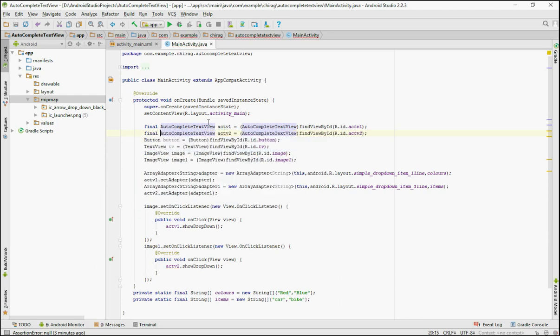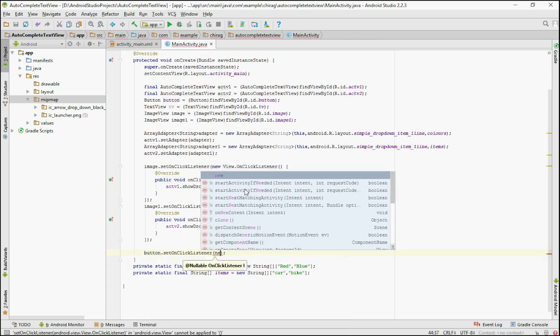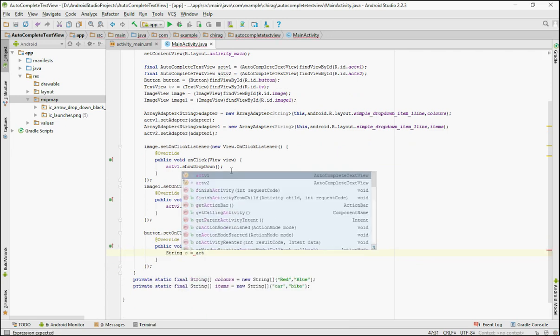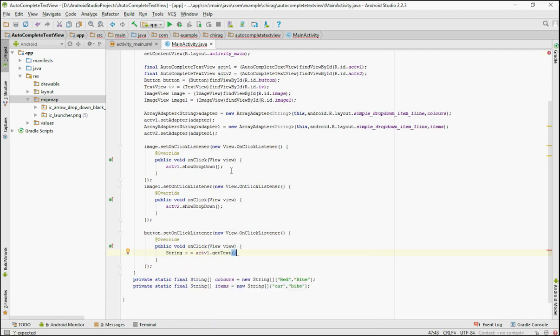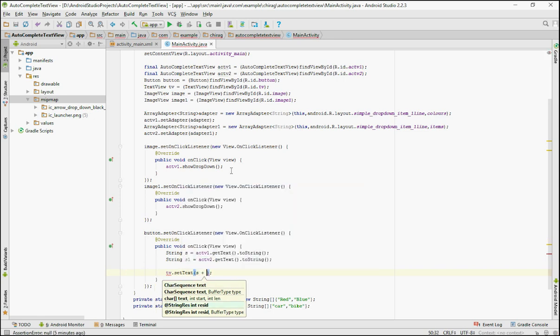Now, when you click the button, you want the app to collect the information from the two autocomplete text views and display it in the ordinary text view below the button. Set an onClick listener for the button. ACTV1.getText will get the text from the first autocomplete text view. .toString will convert it to the data type string and save it into the variable s, which is a string value. Do the same thing for the second autocomplete text view. Now we're displaying the fetched values in the ordinary text view.